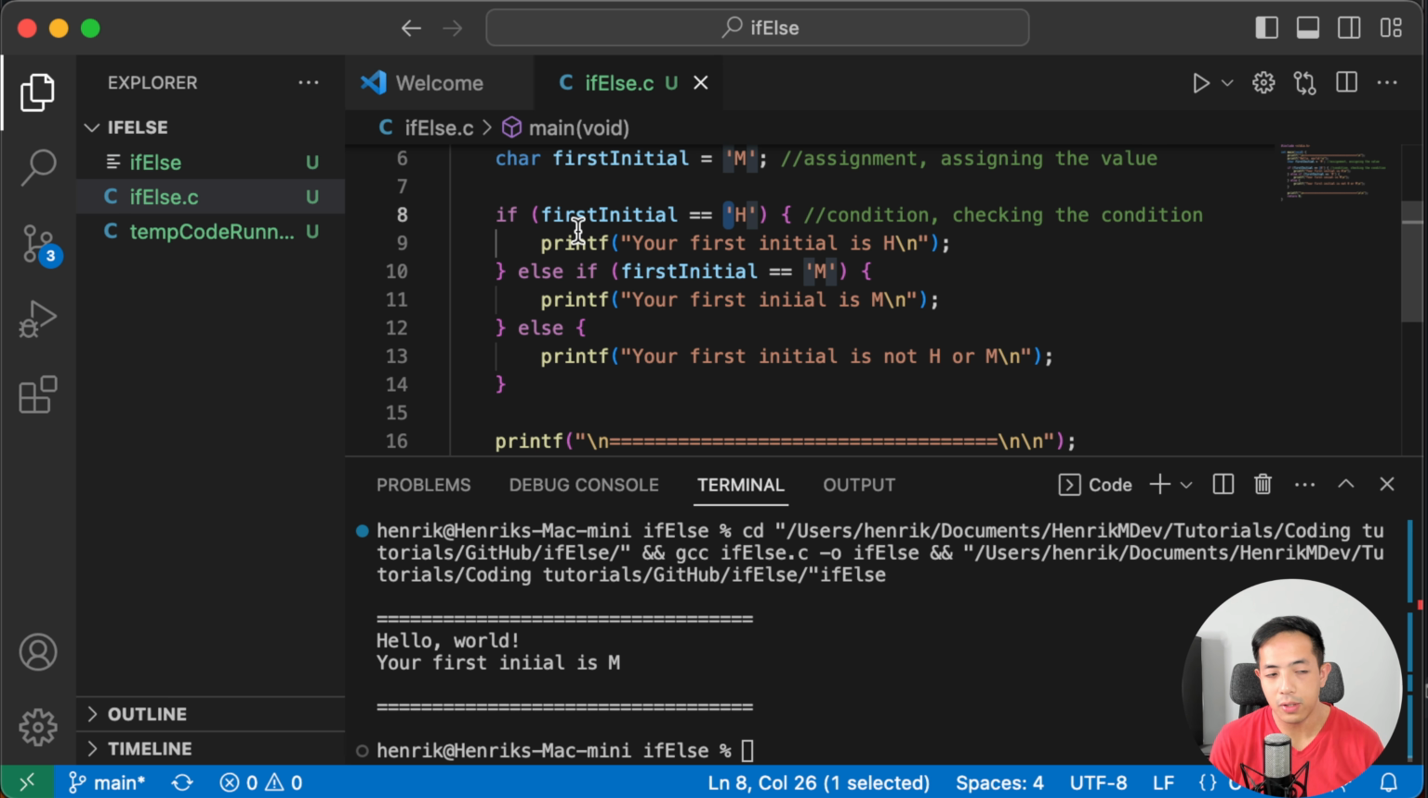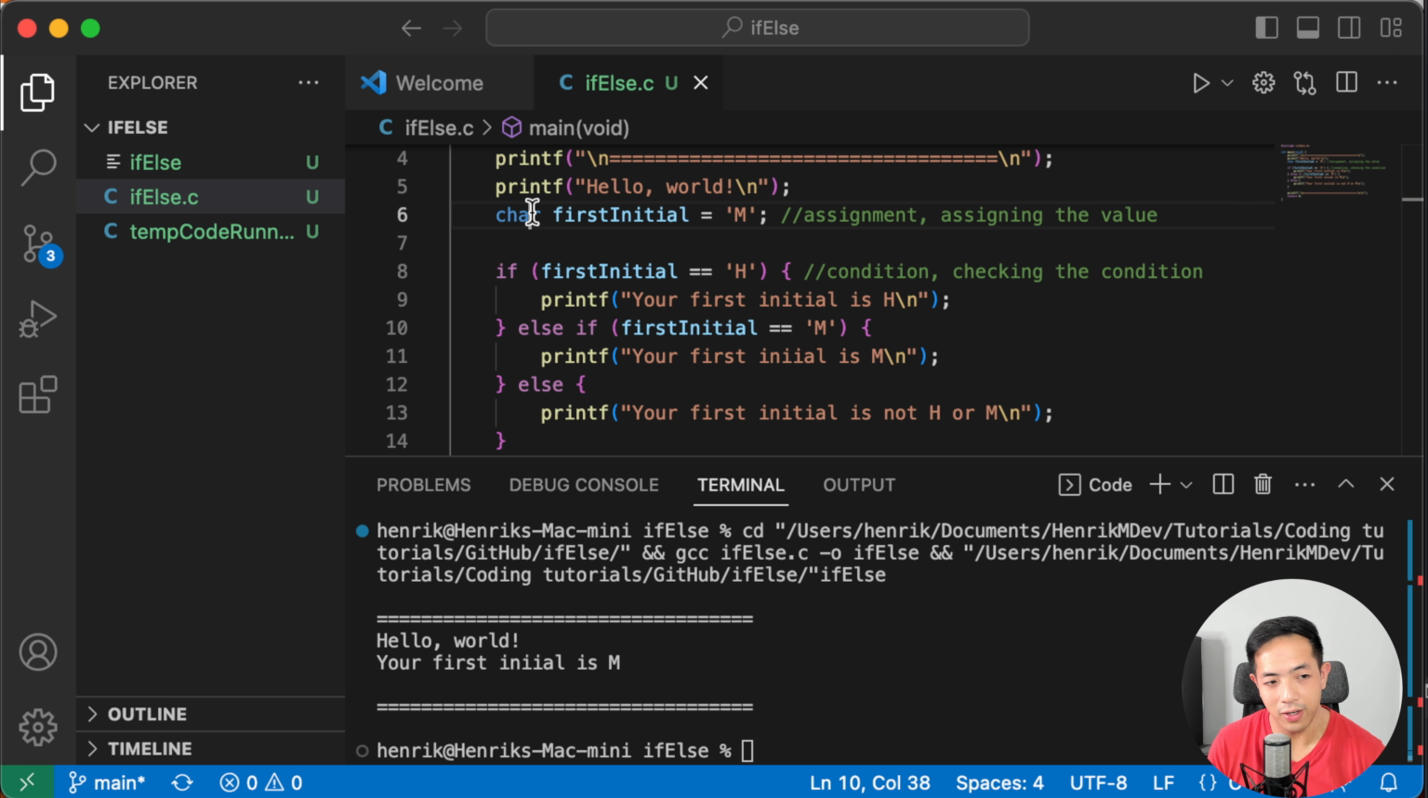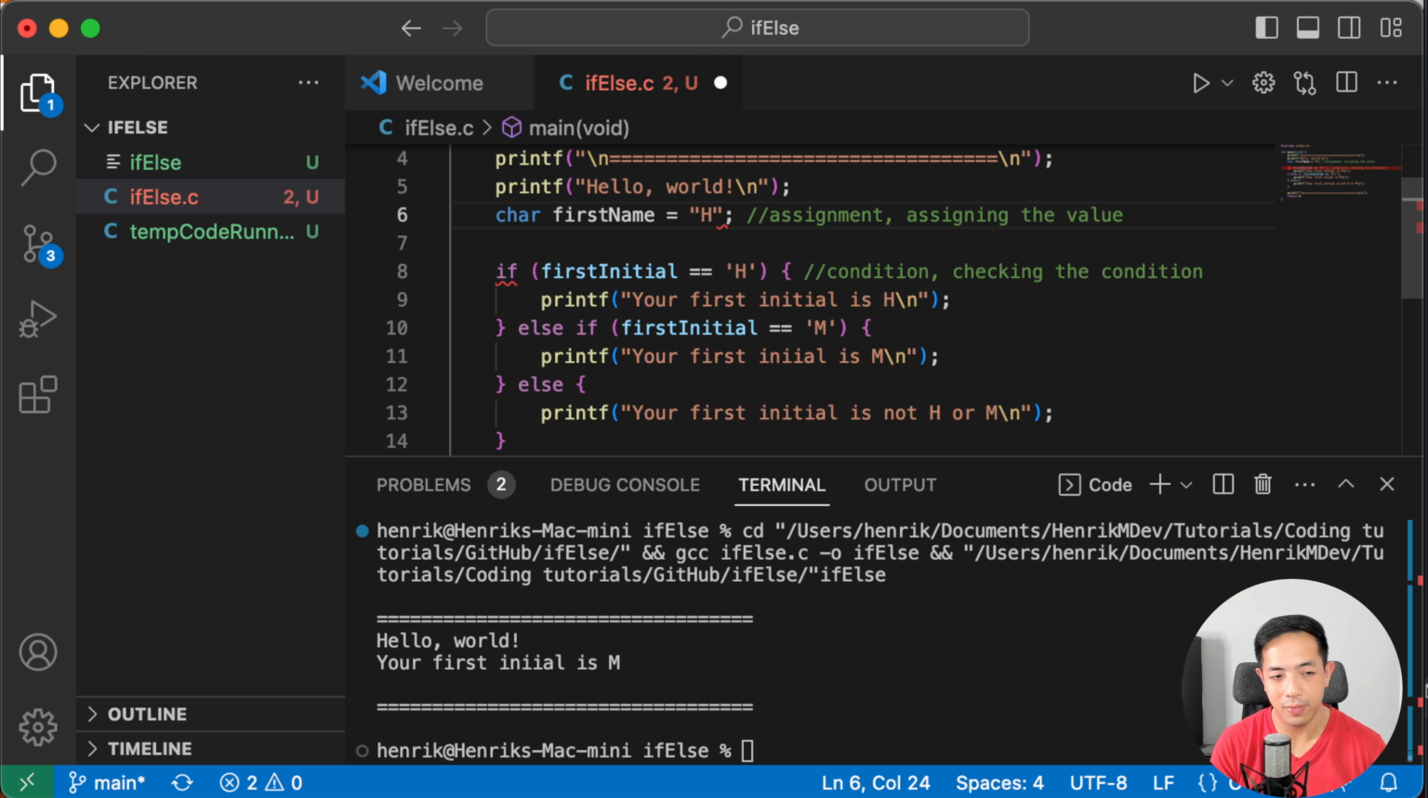All right, so something to note is that for char, you have to use a single quote, but for string, you can use a double quote. All right, let's say we want to do a string, right? So instead of first initial, let's use first name, and then we'll make it my name, Henrik. And we have to make it an array because it's a string. String in C is an array of chars, characters.